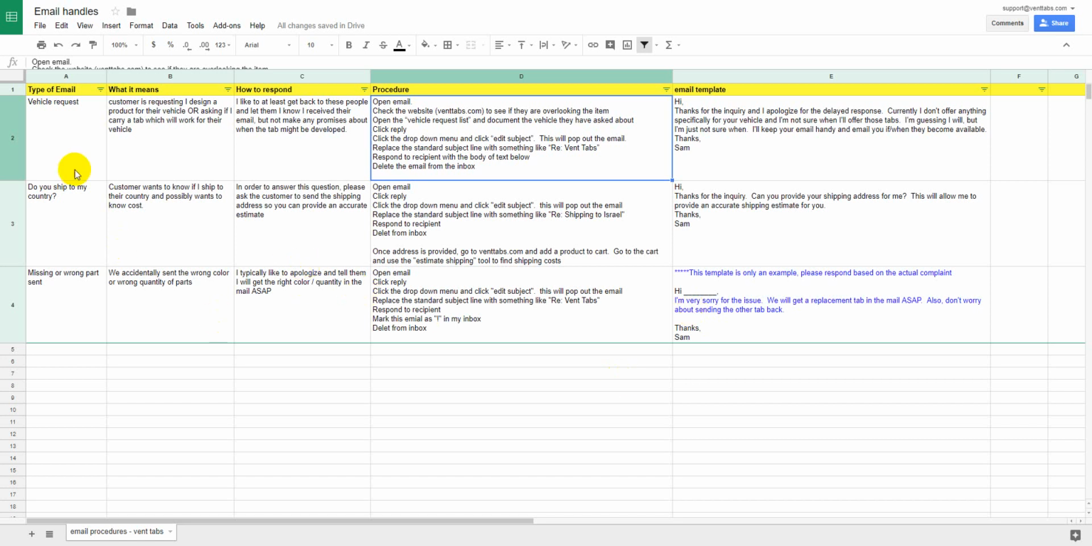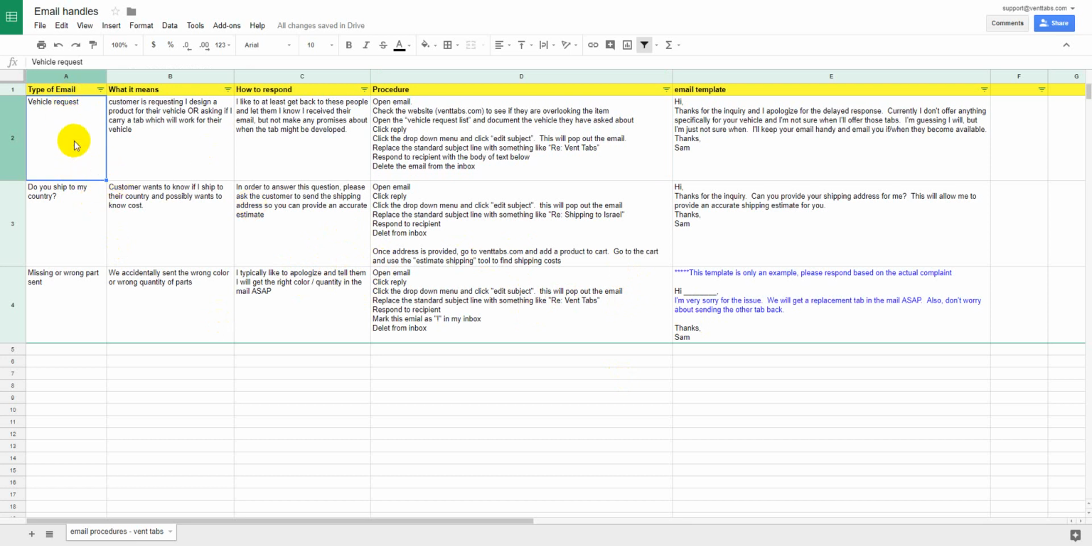Hi, today I wanted to cover a very common email type, and the type of email I was going to cover was vehicle request. That's how I've got that titled. And what this means is somebody has gone to the website typically and they look for their part that will fit their car or truck, and they do not find it, so they submit a form via the website and are asking whether or not I have a tab in the works, or I am going to develop one.